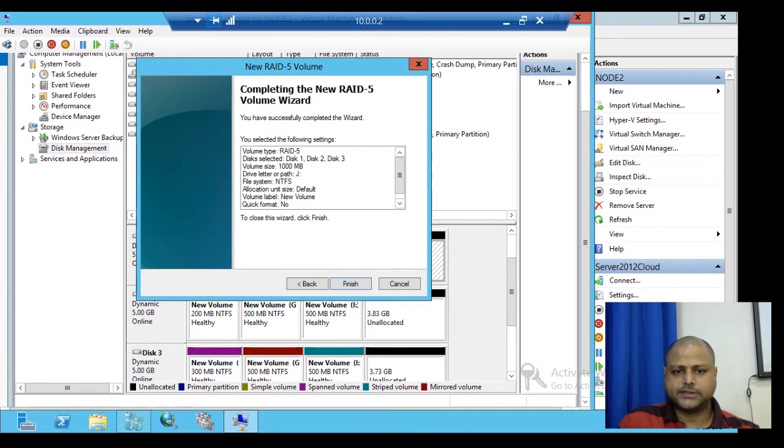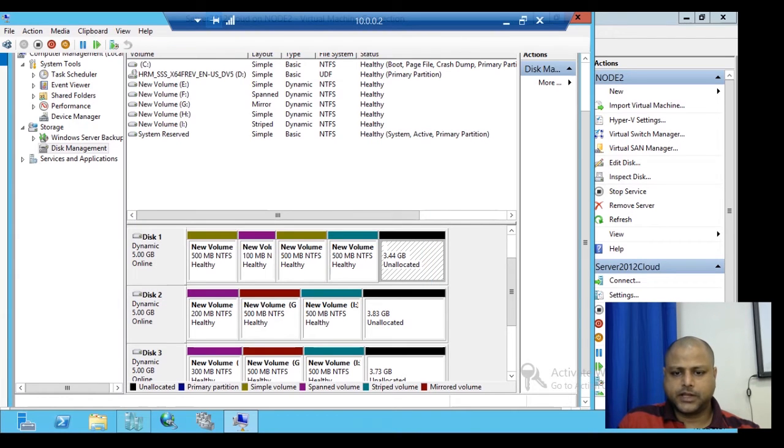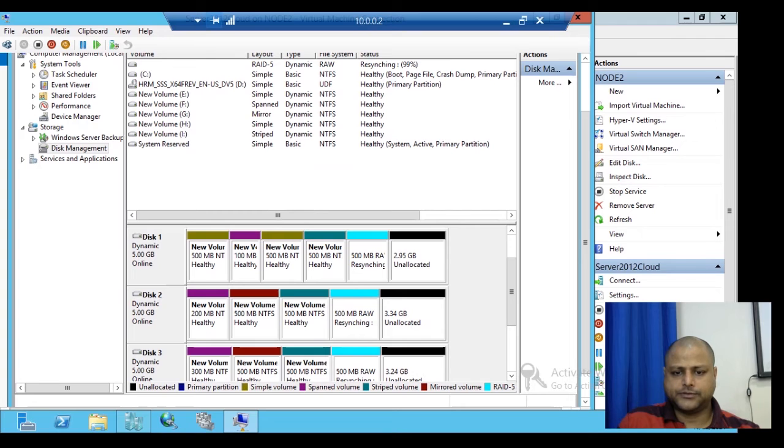Disk 3 is already selected, and the volume size is 1000 MB, the drive letter path is J, and the file system type is NTFS, and it will be in the form of a volume. So it will create a new volume, that is the J drive volume. We'll go to Finish, and it will create RAID 5 here. So you can see that it is creating the disk as RAID 5, and it will also resynchronize the disk. All the 3 disks will be synchronized.